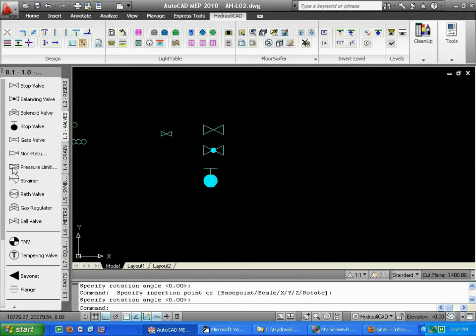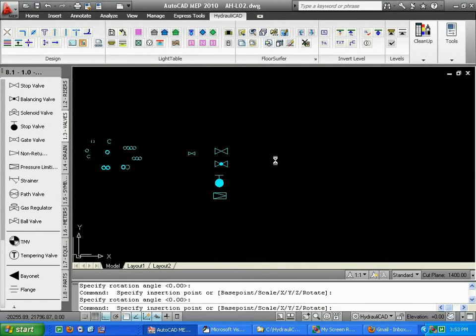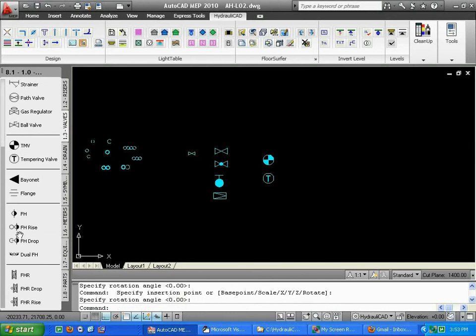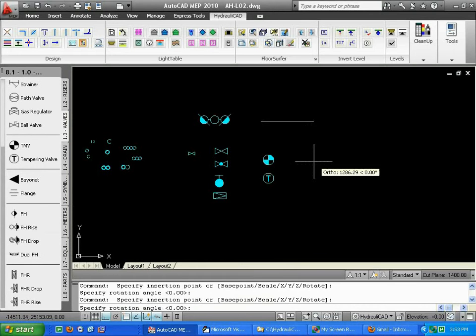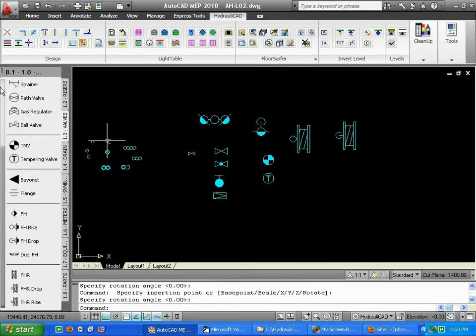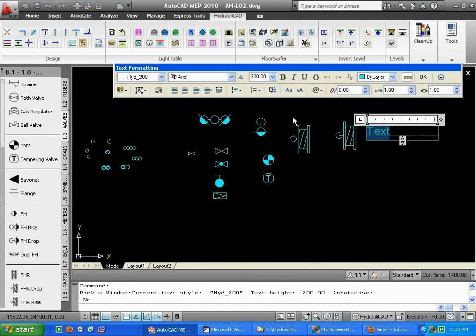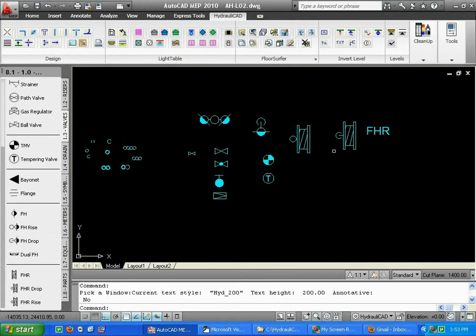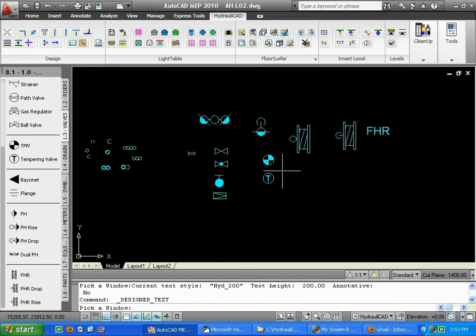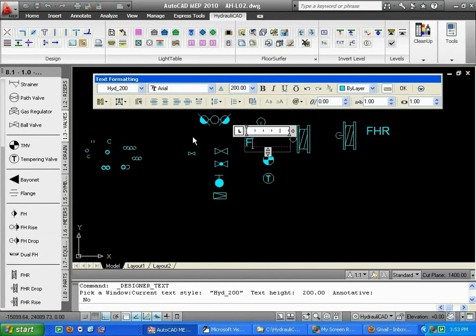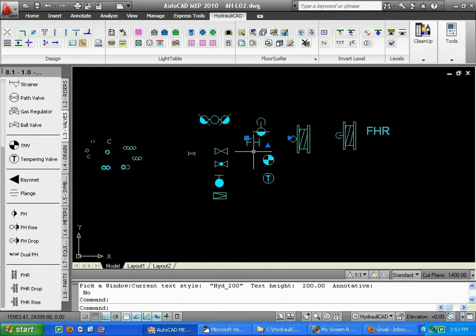So we have all different types of valves, TMVs, tempering valves, hydrants, hose reels. If we wanted to put text in, we could just come up to the text command and just put some text in there. So quite easy to put some text in.